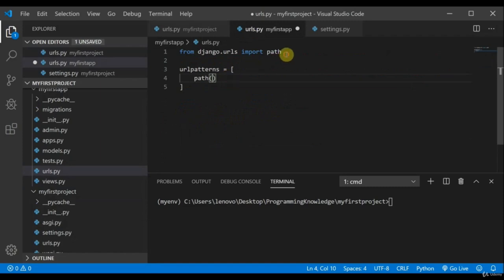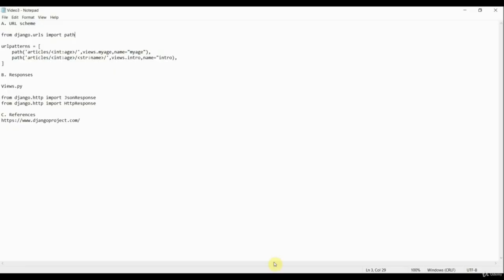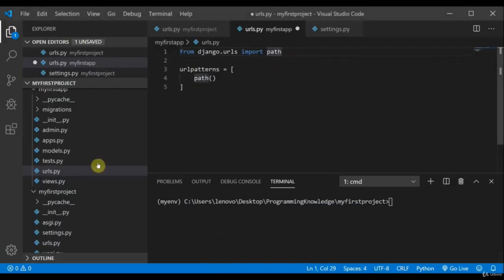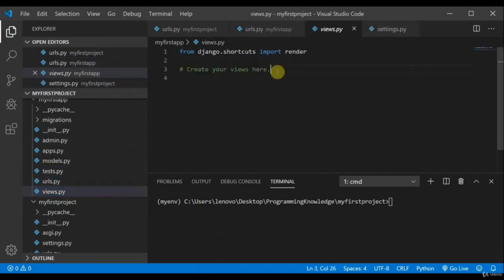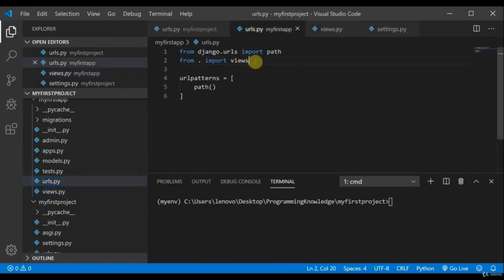So for that, you need to add this line, because this urls.py is present here. So you would type from current directory import views. The importance of these two lines is that you have to create your views here. What that means is that for this particular URL you have to mention a function call.